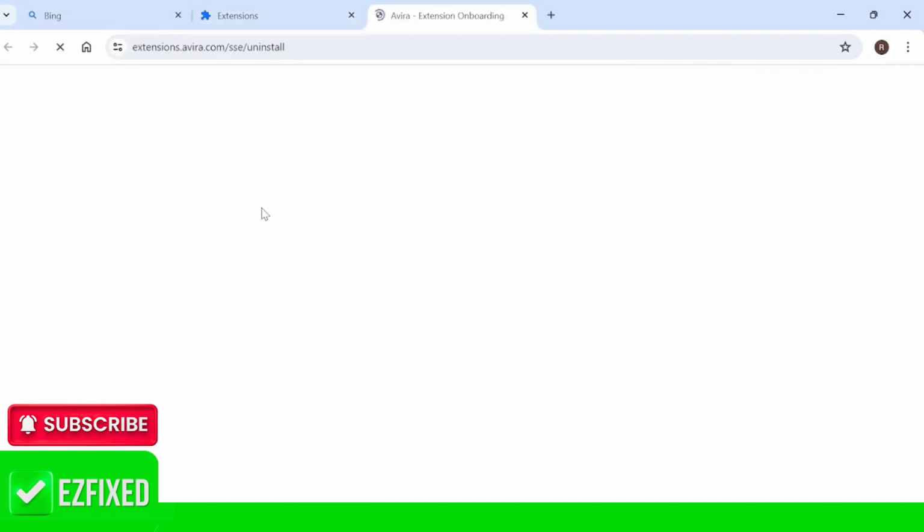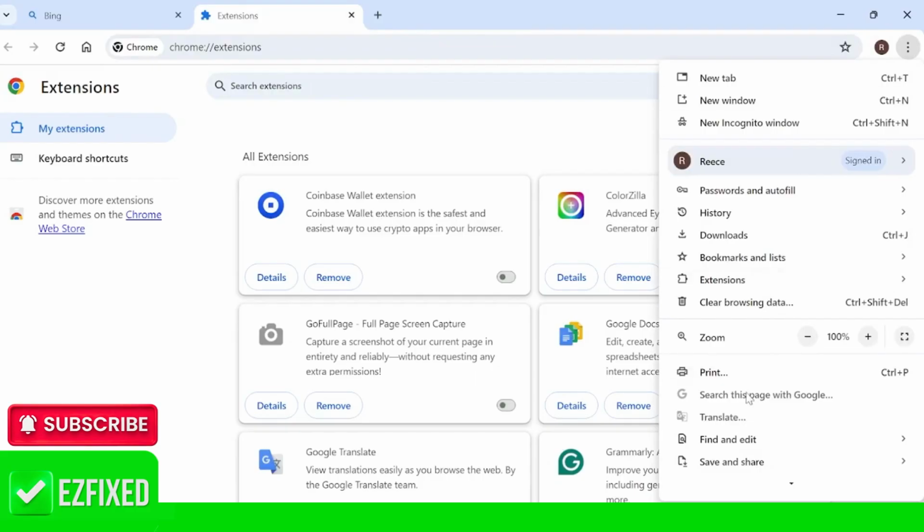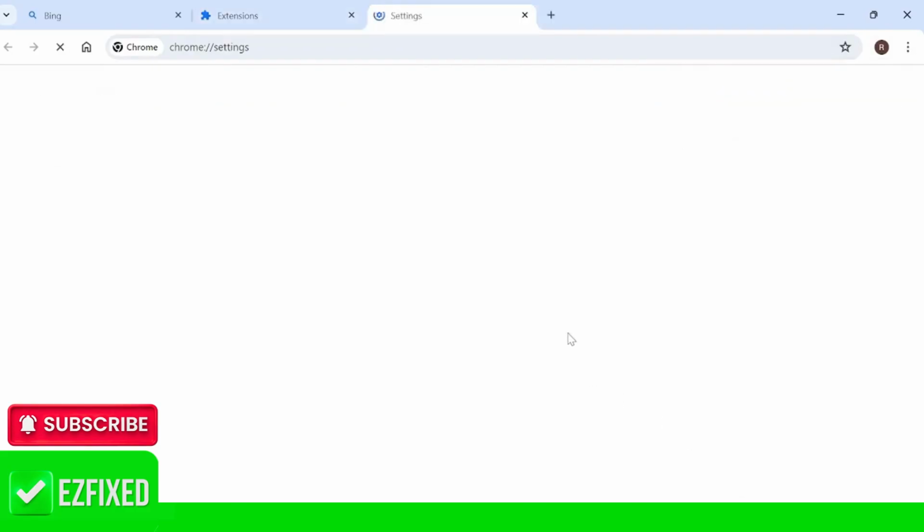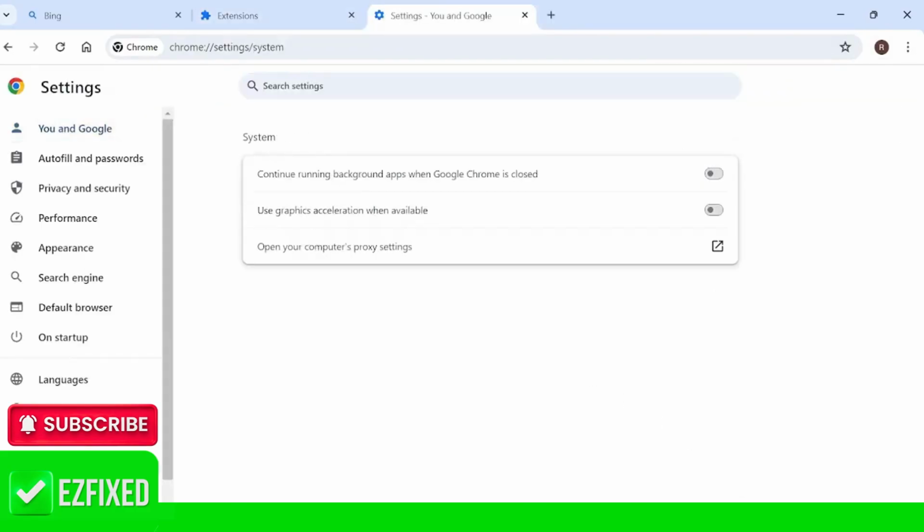I'm selecting remove. Once we've done that, we can come back to these three little dots, scroll all the way down and come into the settings tab. Come inside of the system tab on the left here, and you want to make sure use graphics acceleration when available is enabled. Then we can just hit relaunch to relaunch Google Chrome.